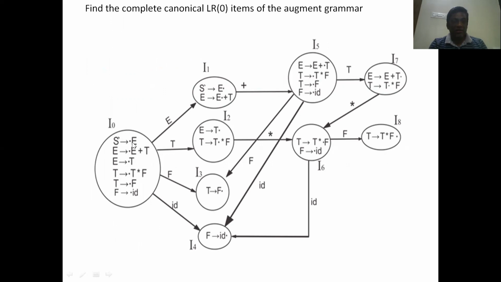So I naught on capital E. The first two productions contain dot E. Therefore, I naught on capital E. For every symbol after the dot, you need to define a transition. So E, T, F, ID. The four possibilities, so four transitions we are showing. I naught on E. What happens is just move the dot to the right side. Okay, so in S dash implies dot E, move it as S dash implies E dot.